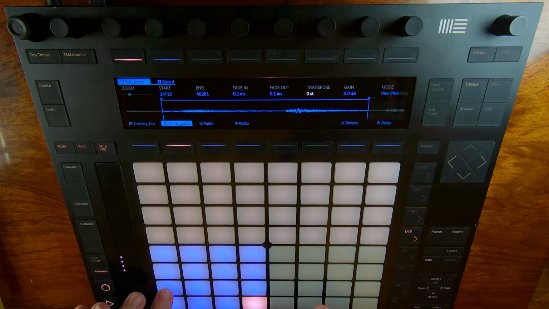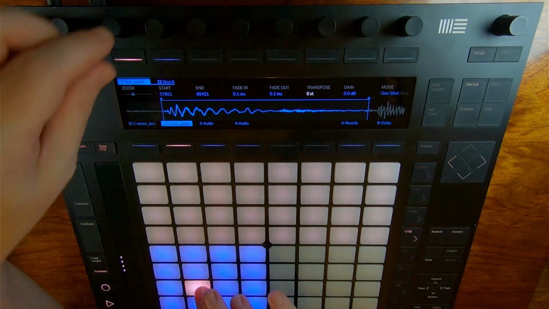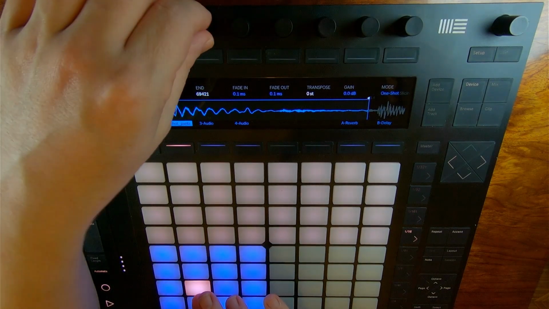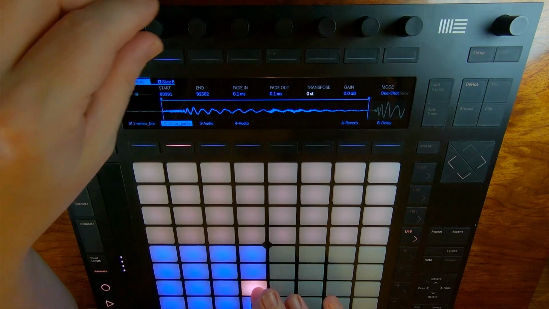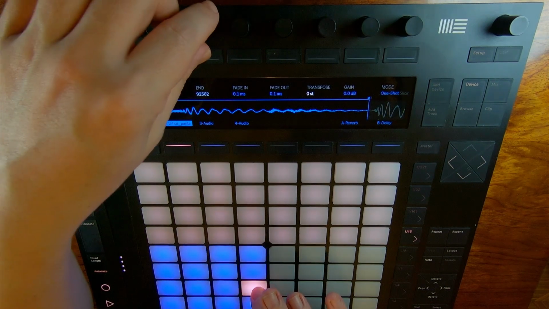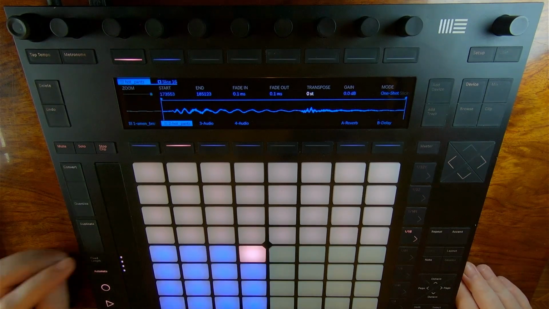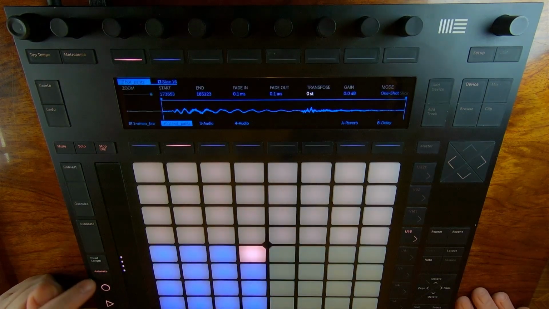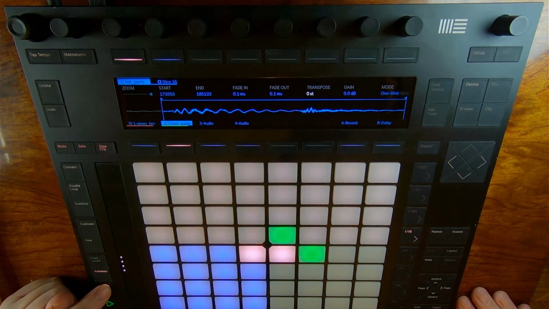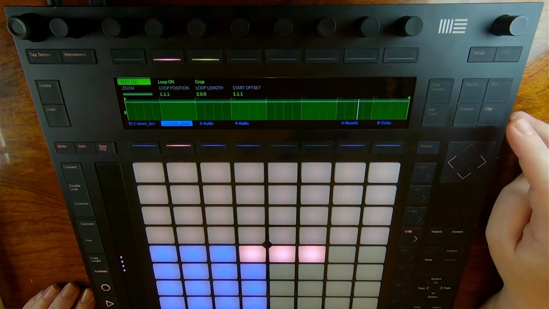Now I just need to go through and have a listen to each one of my slices, make sure the start and end points are all tidy. Like that one's a bit dirty at the end. That one's dirty. Alright, now that one's sliced as well. All we do is hold down fixed length, make sure we're on 2 bars, press the record button, which creates a clip. Go into clip so you see it.